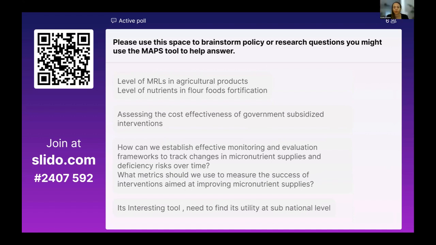Yeah, I did see one or two questions in the chat about subnational level. So by nature, LSFF is a national level program. We can look at impacts or effectiveness subnationally, but when we think about costs, it's harder to think about how we would divide costs subnationally.